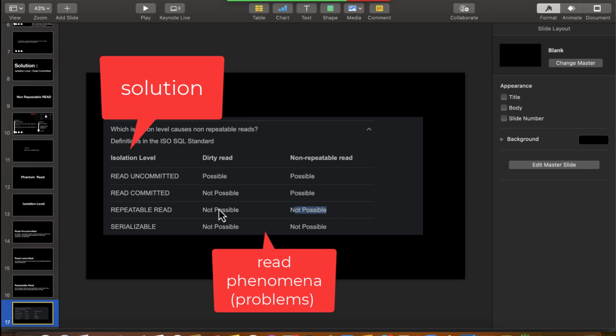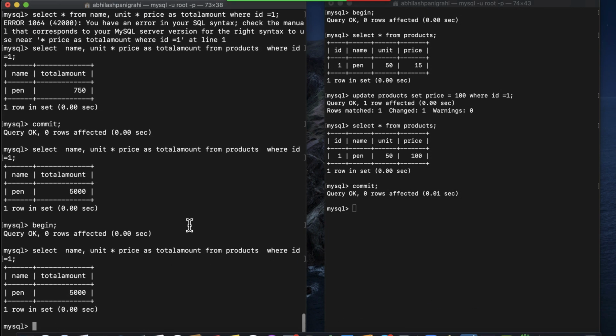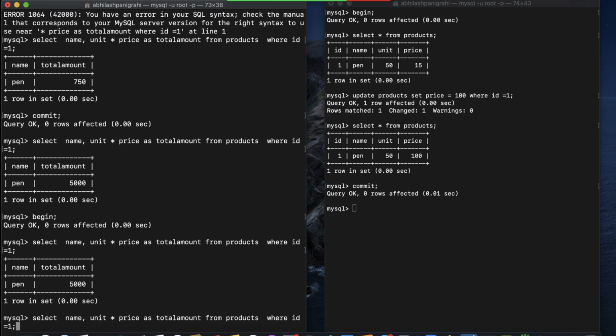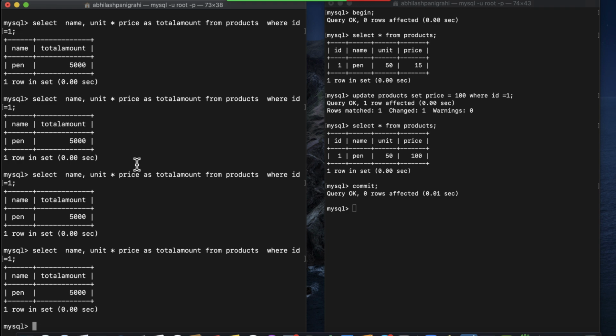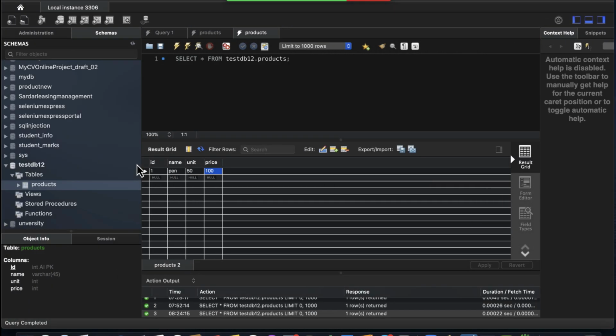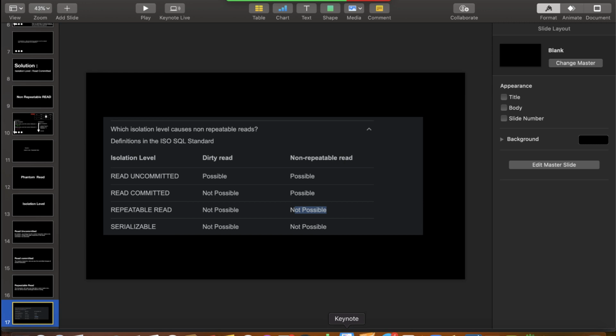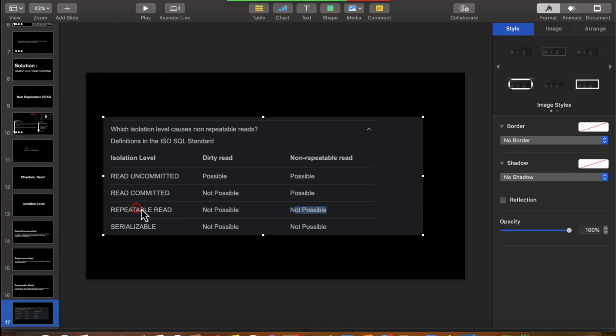Okay, but if you are using repeatable read, that we used at the end of the session, whatever we have done, if you run the query a thousand times, you're going to get the same data if you are inside the same transaction. This particular isolation level that we call repeatable read will solve the dirty read problem and also the non-repeatable read problem. But what is serializable? We'll talk about this tomorrow.